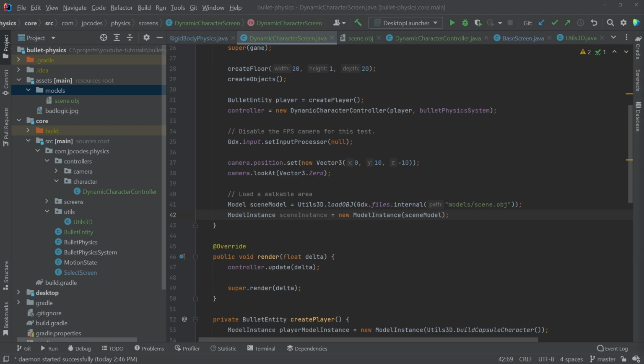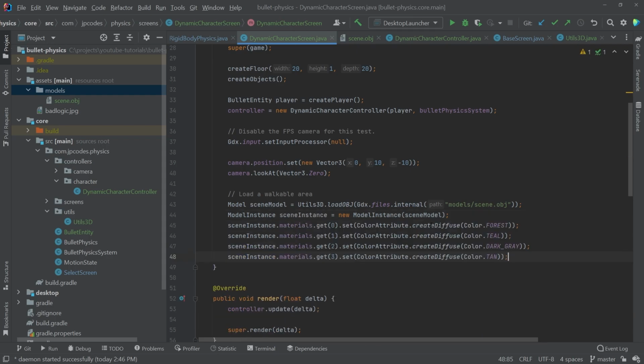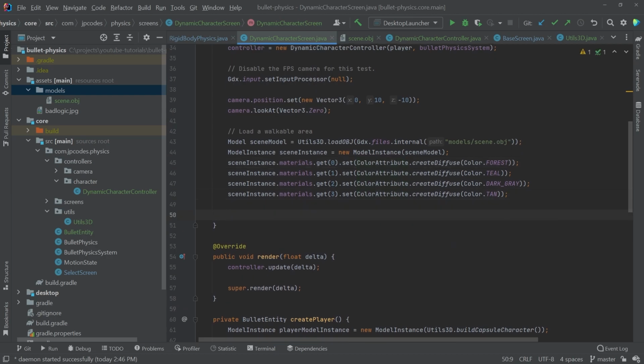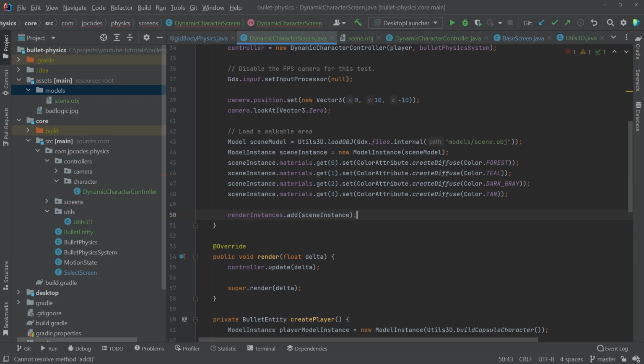Now I already know that this scene model, because I had it in Blender, has 4 different materials on it. So I'm just going to paste this real quick. All I'm doing is getting the materials, there's 4 of them, off of this model instance. And I'm setting them to different colors just so that it's easier to view the scene. Because if it's all the same color, everything blends in. It's really hard to tell what's going on. So now I'm going to go renderInstances.add. We'll add that model instance to our render array.